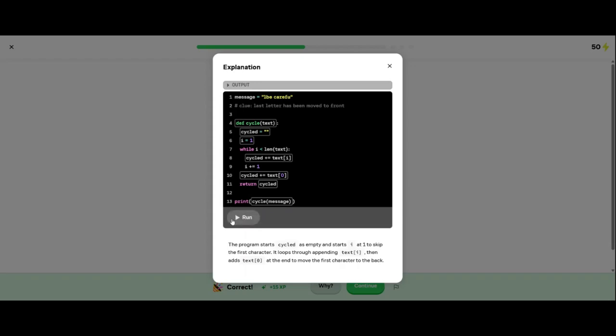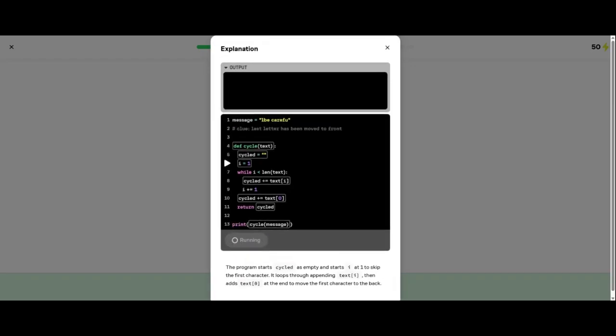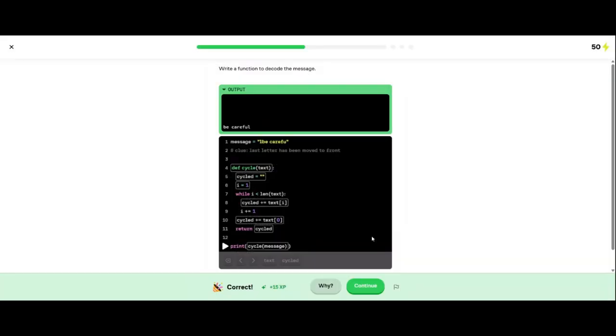Press run to see what the given output is. Be careful. Alright, anyway, I'm not going to repeat that anymore, so I'll close and just press continue to move forward.